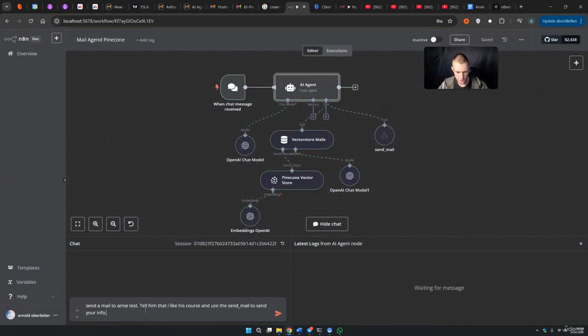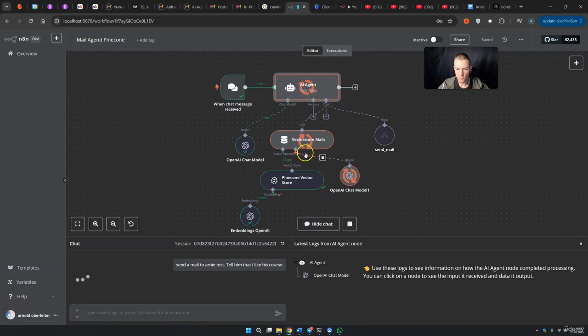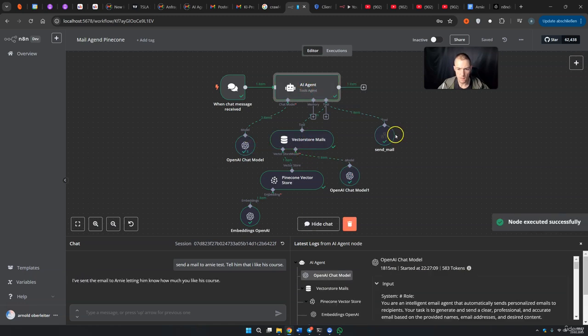So now let's just test this out. Send a mail to Arnie Test. Tell him that I like his course, and use the send mail tool to send your info. We can also delete this. Let's just make it a little bit more concise and send this out. We use the vector store to get our mails. Our mail is triggered, and the send mail tool is also triggered. I've sent the email to Arnie letting him know how much you like his course.